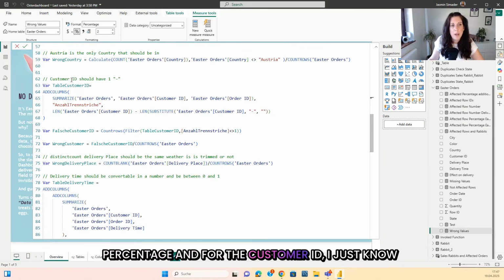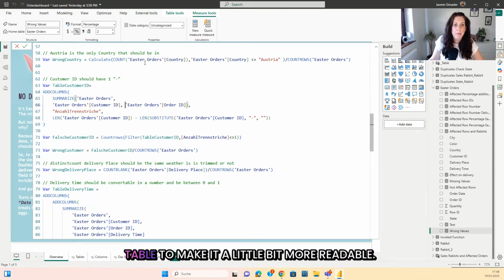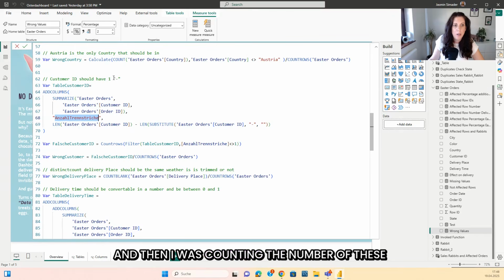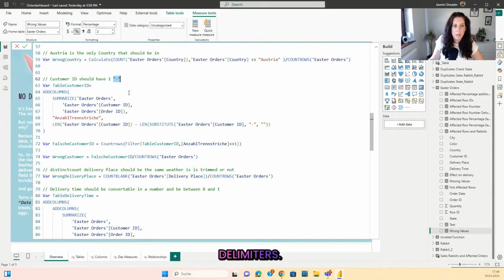And for the customer ID, I just know that there should be 1 minus in the customer ID because more informations were not available. So what I did here is I did also summarize this table to make it a little bit more readable. And then I was counting the number of these delimiters.